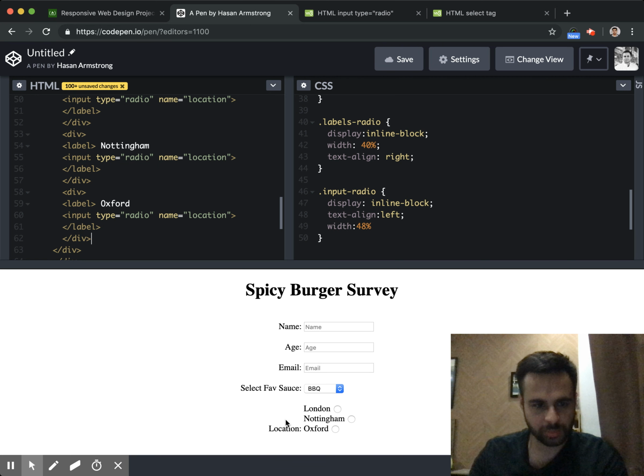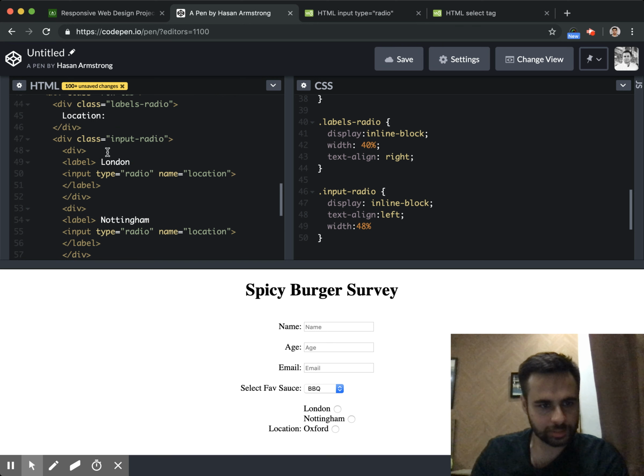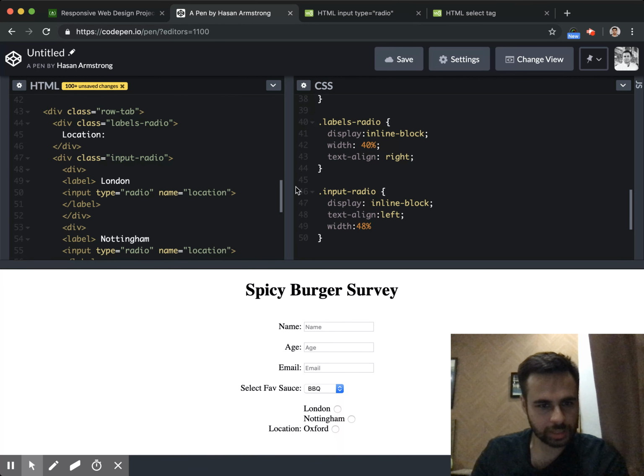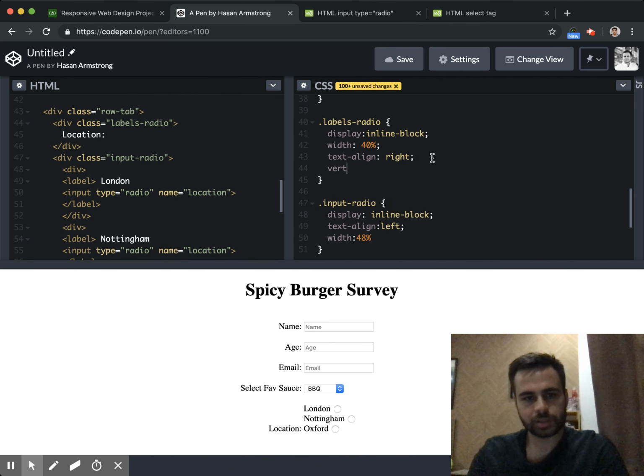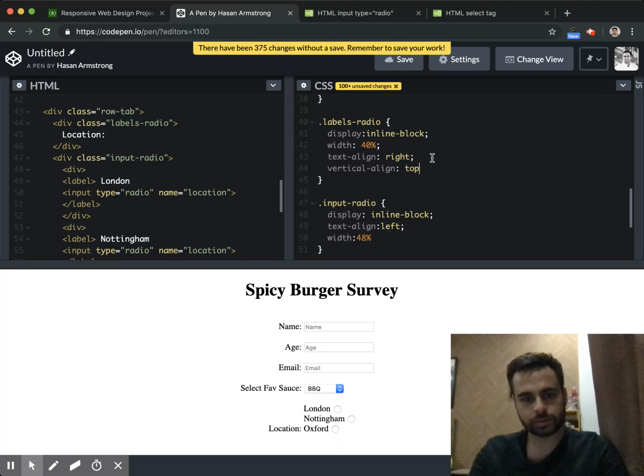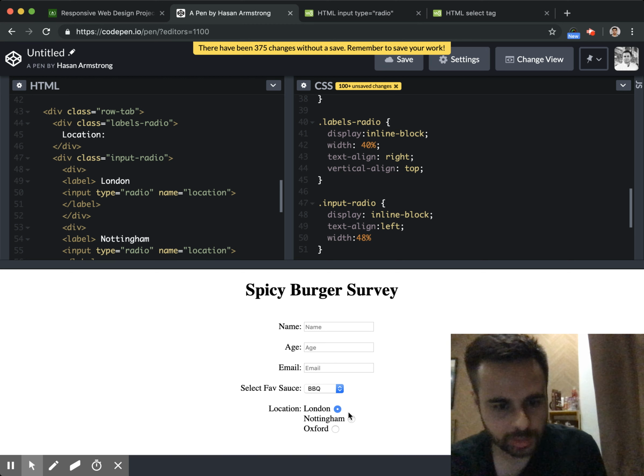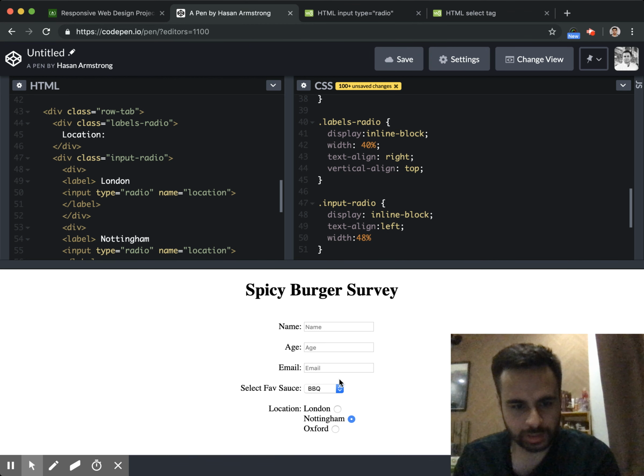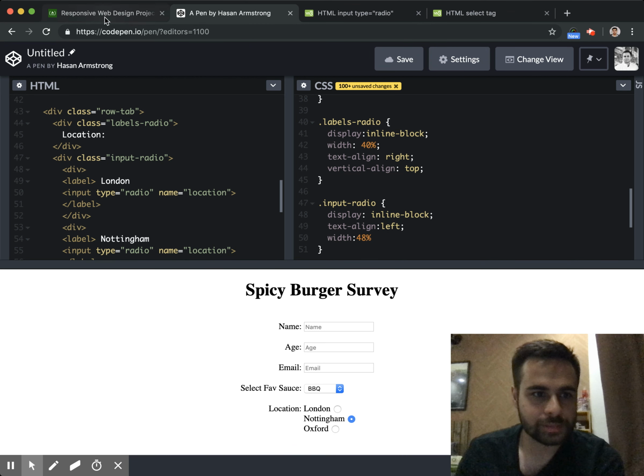Okay, but locations at the bottom. So we want location to be at the top. So we can just add, for the labels radio, vertical align top. Okay, perfect. So now we have all the different cities to choose from. Okay, what's next?